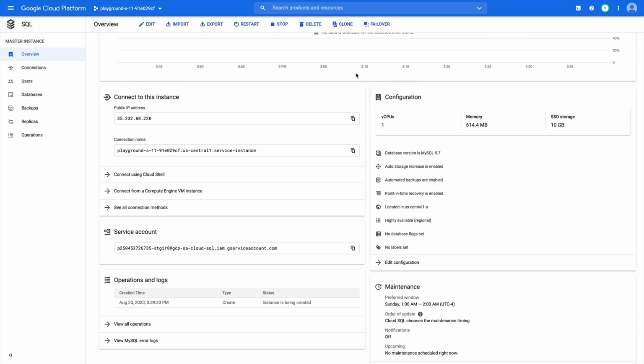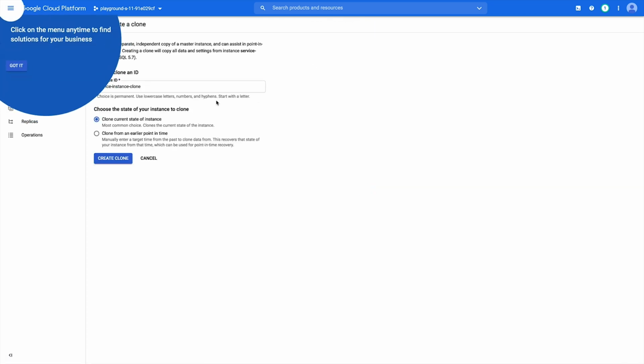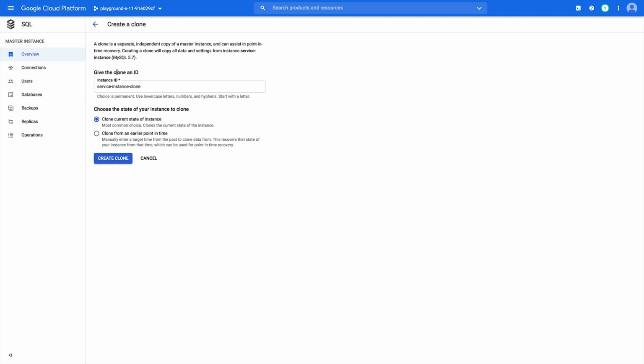Now, as you see here, we have a few options: import, export, restart, stop, delete, clone, and failover. We can import and export data into and out of our Cloud SQL instance, and we can actually connect Cloud Storage to do so. So if we import data, we can import it from Cloud Storage and we can export it to a bucket in Cloud Storage as well. We can restart our instance, stop our instance, delete our instance. We can clone our instance here. So if I click on clone here, you see a clone is a separate independent copy of the master instance and can assist in point-in-time recovery.